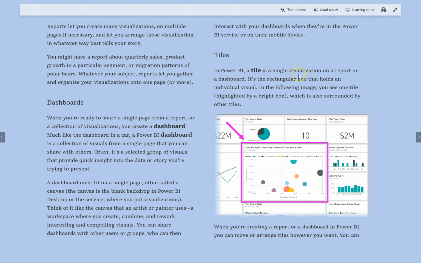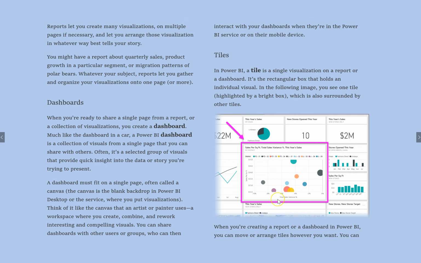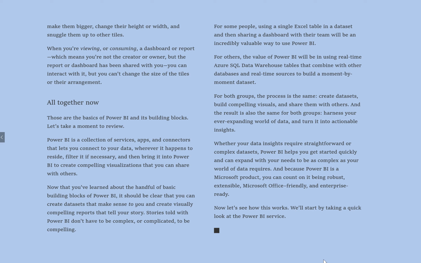Tiles. A tile is a single visualization on a report or a dashboard. If you take this example, if you think of this as a dashboard, then these are the tiles. You can see this one is highlighted. A single visualization on a report or a dashboard we call a tile. Then we can say a dashboard is a set of tiles, right? So that is about tiles.